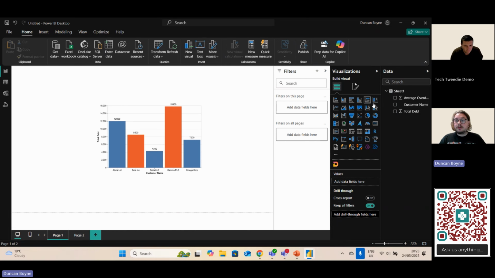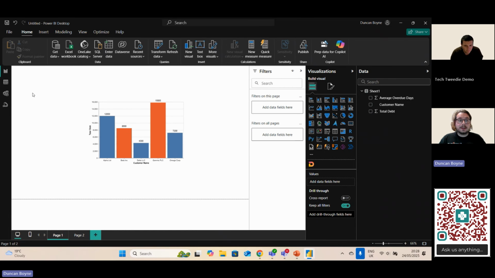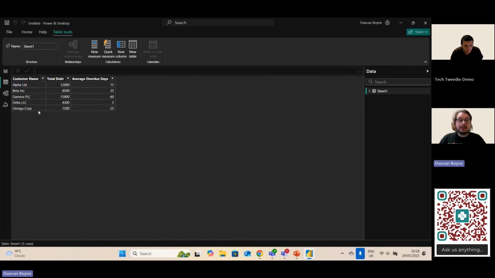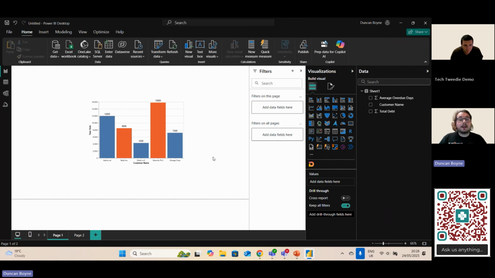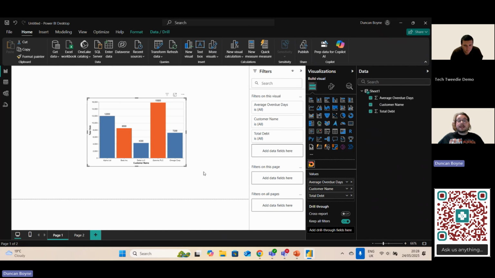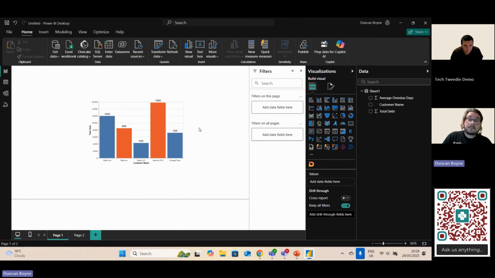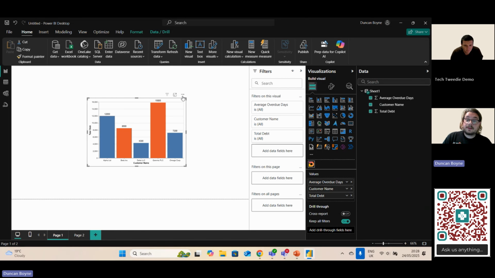So I have a little data set where we've got some customer names, how much they owe, and the average amount of overdue days from their invoice they are. And I wanted a little bar chart which would show colors based on how overdue they were. So anything over 30 days overdue would be in the burnt orange red color, and then blue for under 30 days. So let's have a look under the hood of this Deneb.